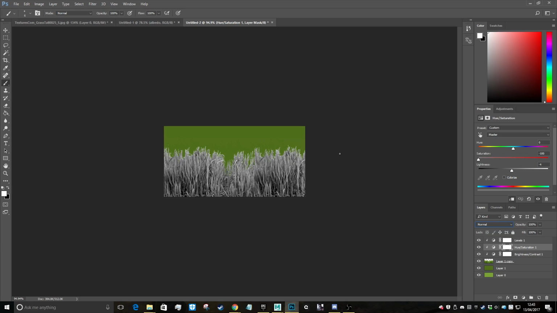Luckily, because we haven't damaged this layer, because we've used the masks, we can just go like this and bring the saturation back up. And we can go back to this and start to bring this back down. There you go. So once that's done, we need to create the alpha.